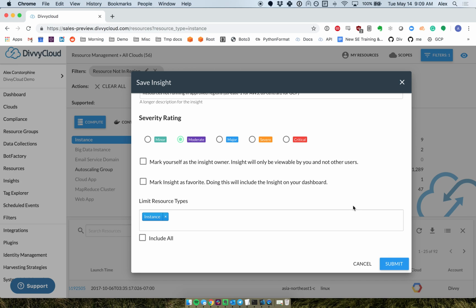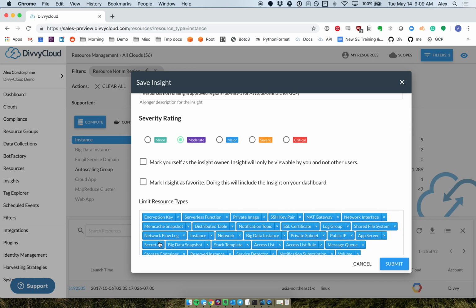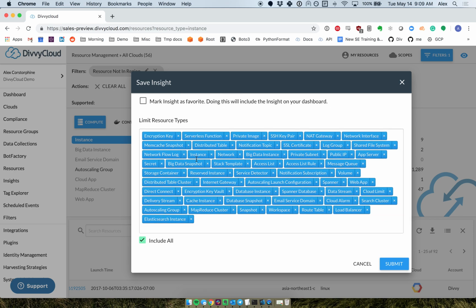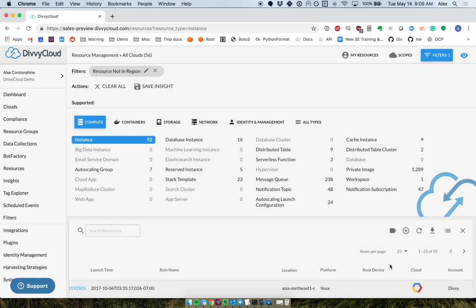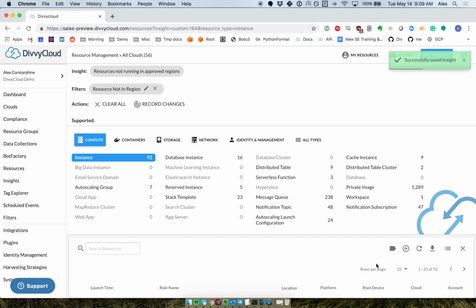One thing we want to do here is we don't want to limit the resource types to just instances. Instances are one example of things that we don't want running in unapproved regions, but there's lots of others. And so to do that, I'll just click on Include All, which is going to check across all of the different services that DivvyCloud covers. So now with this scope of this check widened, I'm going to click on Submit. And my insight has been created.